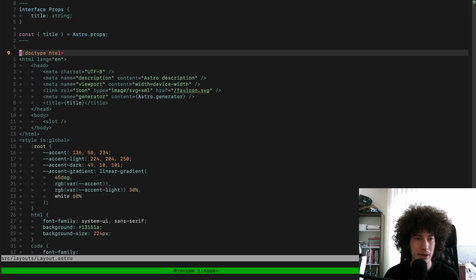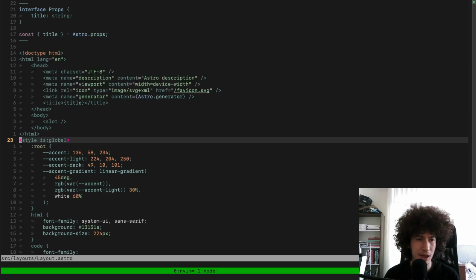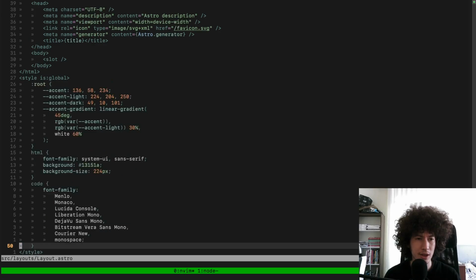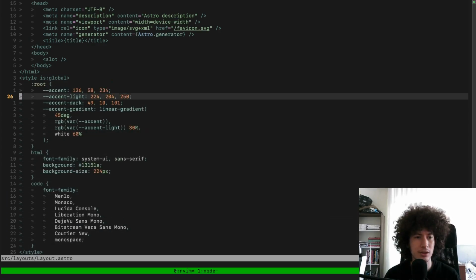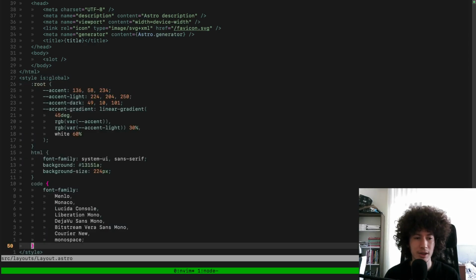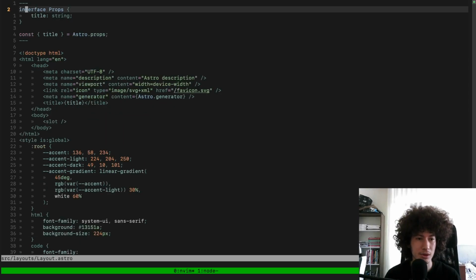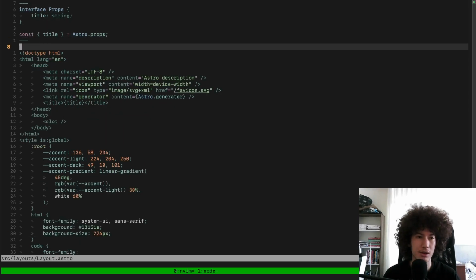Okay, we have this generic HTML template, and there is a style which has something called is:global. That means these styles are going to be globally accessible along with all the pages and the components that use this layout.